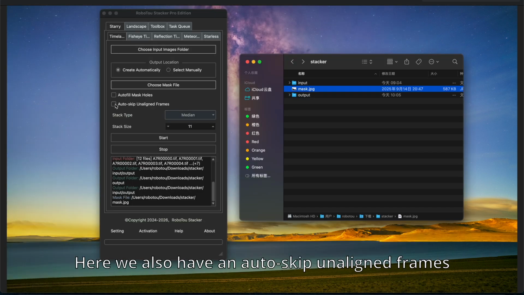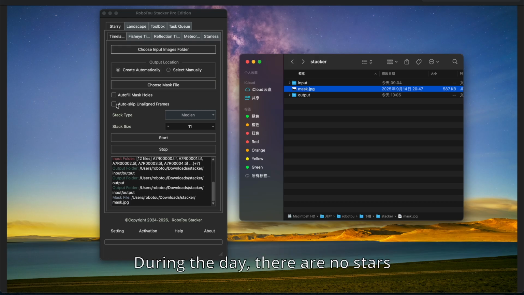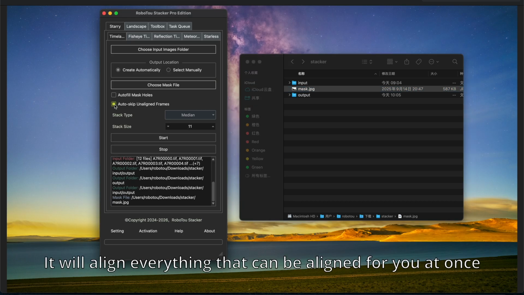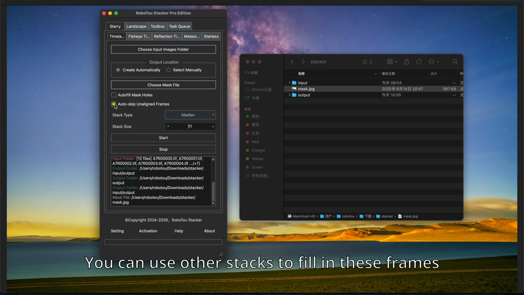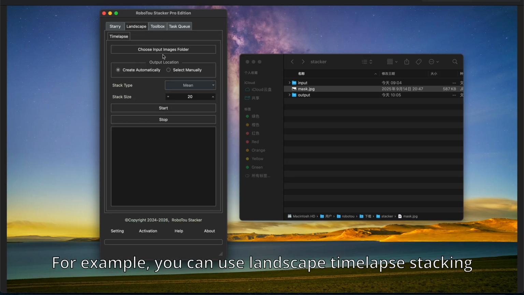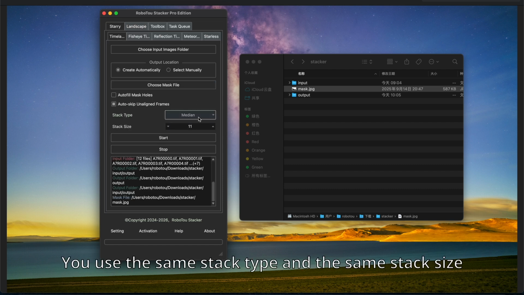Here we also have an auto-skip unaligned frames option, mainly for the time-lapse of some day to night and night to day. During the day, there are no stars, or clouds in the sky block the stars. In this way, it will appear misaligned. After you check this, it will align everything that can be aligned for you at once. It will generate a missing_frames text file to tell you which frames are missing. You can use other stacks to fill in these frames. For example, you can use landscape time-lapse stacking to fill in those frames. You use the same stack type and the same stack size.